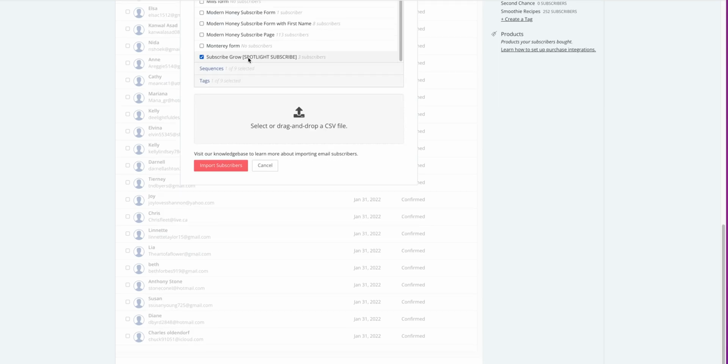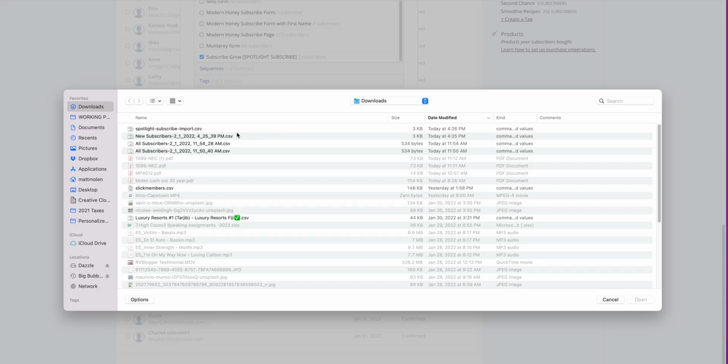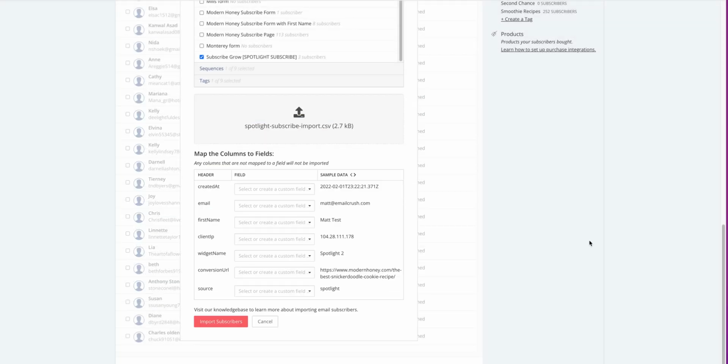Once you have done that, you may also want to add them to certain sequences or other tags depending on what your strategy is for how you're going to use these subscribers. When you're ready, click Select to upload your CSV file. And here it's going to grab it from my desktop, and I need to map the columns from the spreadsheet to those inside my ConvertKit.